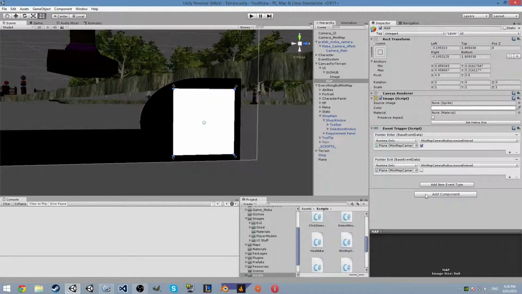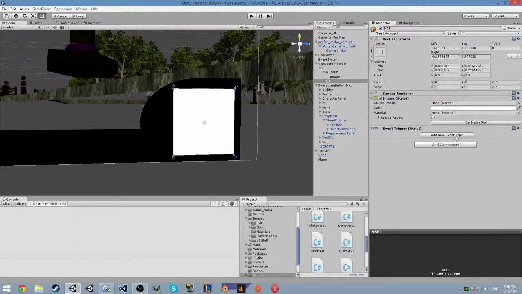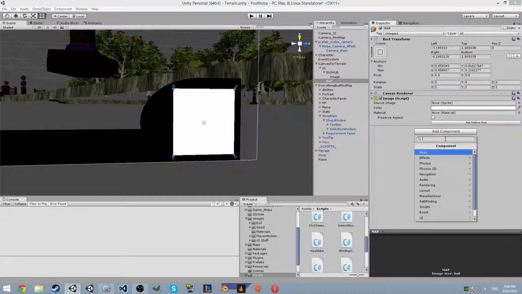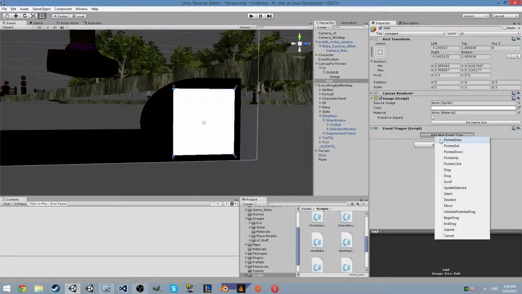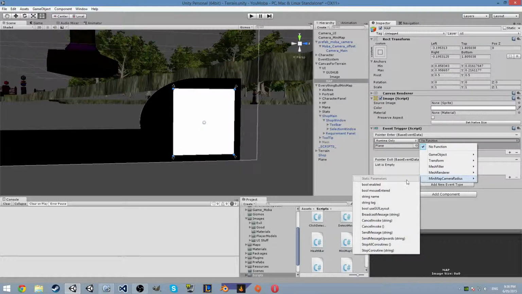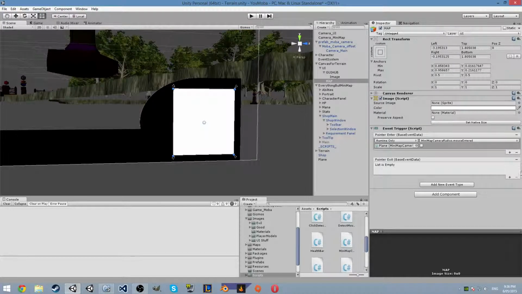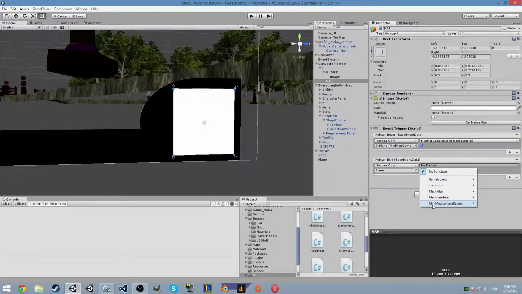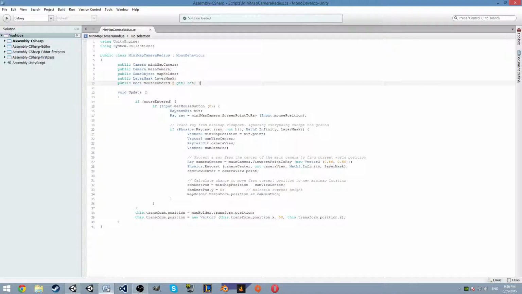To do this, I'll just set this up with you, why not? Add an event trigger, and for the event type, you say your pointer has entered, and your pointer has exited. When your pointer enters, we grab our plane, and we say, hey, plane, your mouse has entered. When it exits, we do the exact same thing, but we don't click it. So that's it. Click on, click off.